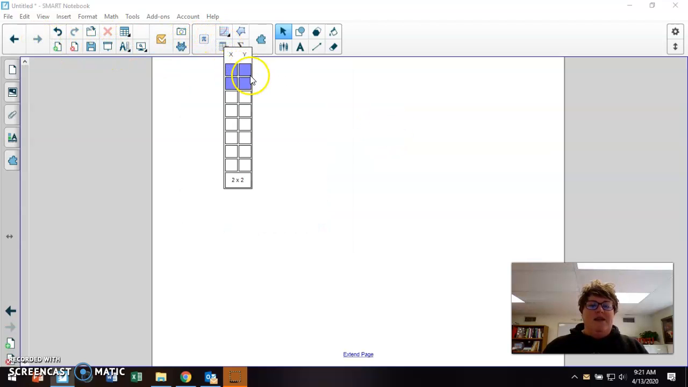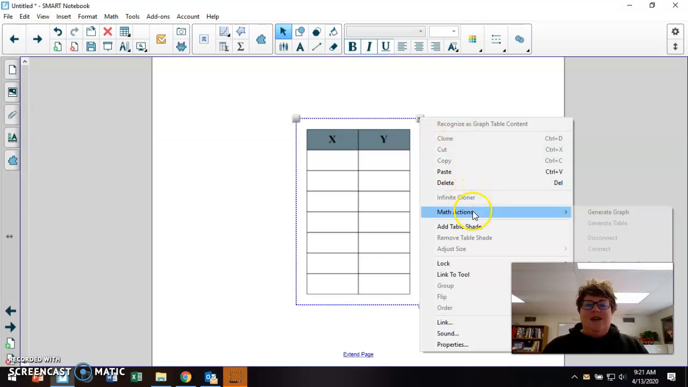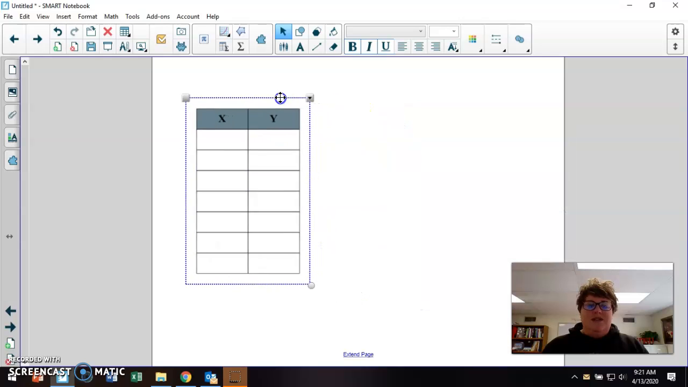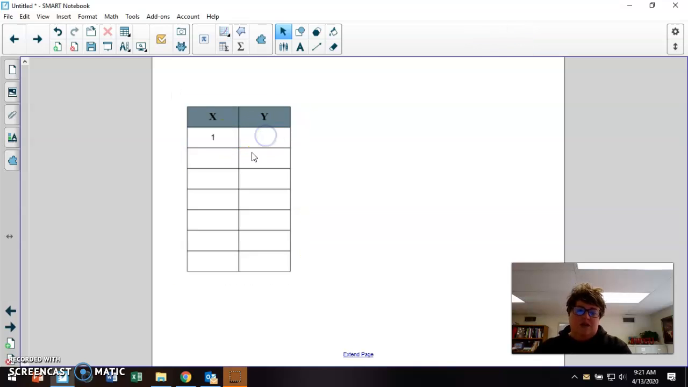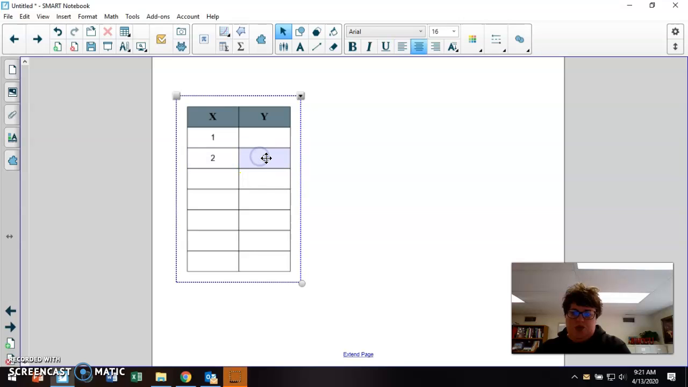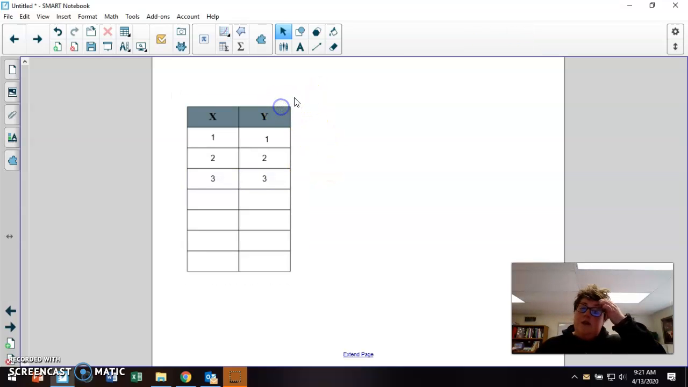You can also make a table. Anytime you're needing to make a table, the great thing about this table is you can then come over here to math actions and you can generate a graph. So if you're plotting points, let's say 1, 1, 2, 2, 3, 3. Okay, so if you click on the graph, it's not what I want.